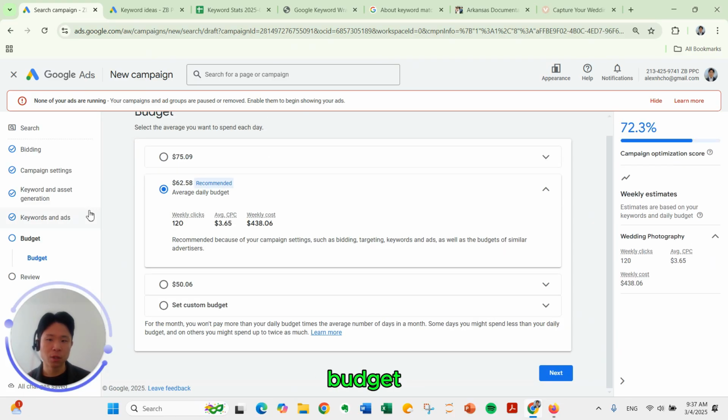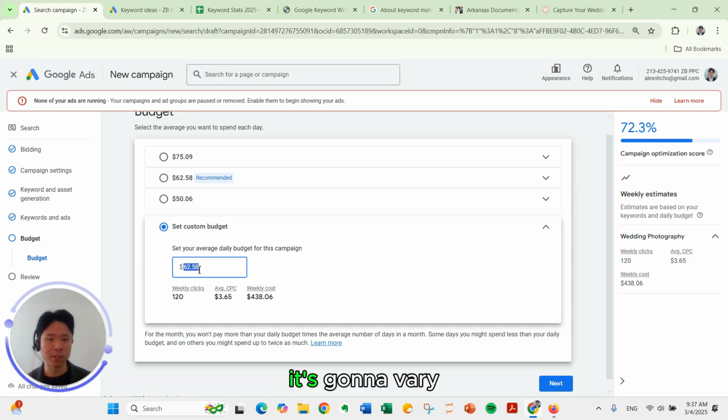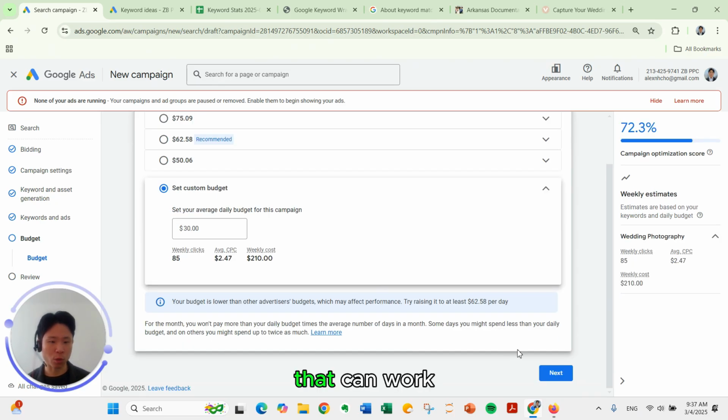As for the budget, one thing to keep in mind is to not strictly follow the Google recommended budget. Again, Google, they want you to spend more money on their platform because it benefits them, right? But I urge you to do your own research and think about how much money you want to allocate towards advertising on Google Ads. For this one, as a starting point, it's going to vary based on the market as well as the campaign, but we're going to do something like $30. That can work well. All right, click next.